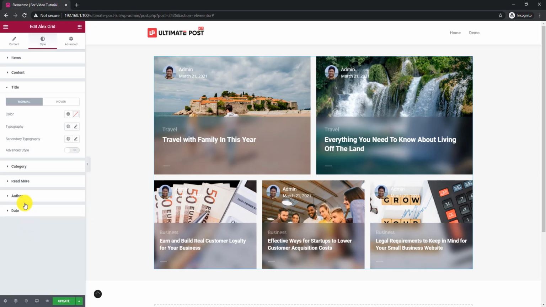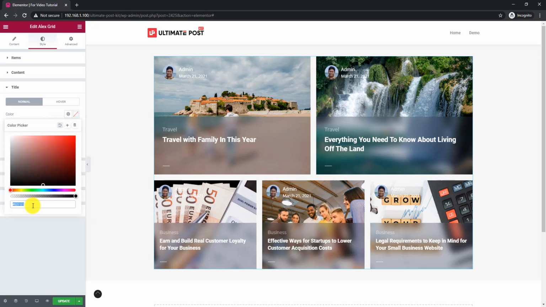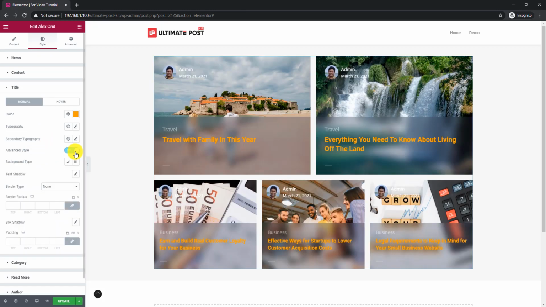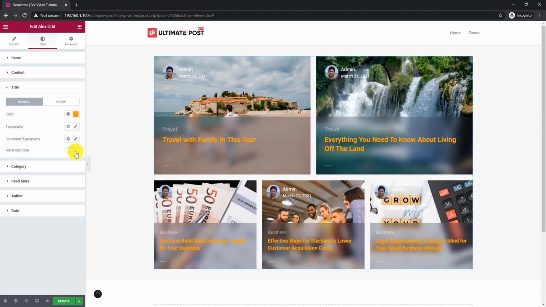The title can be customized by changing the color and typography. The color option works for both the active mode and hover mode. Turning on the advanced style switcher will reveal more options for the titles.